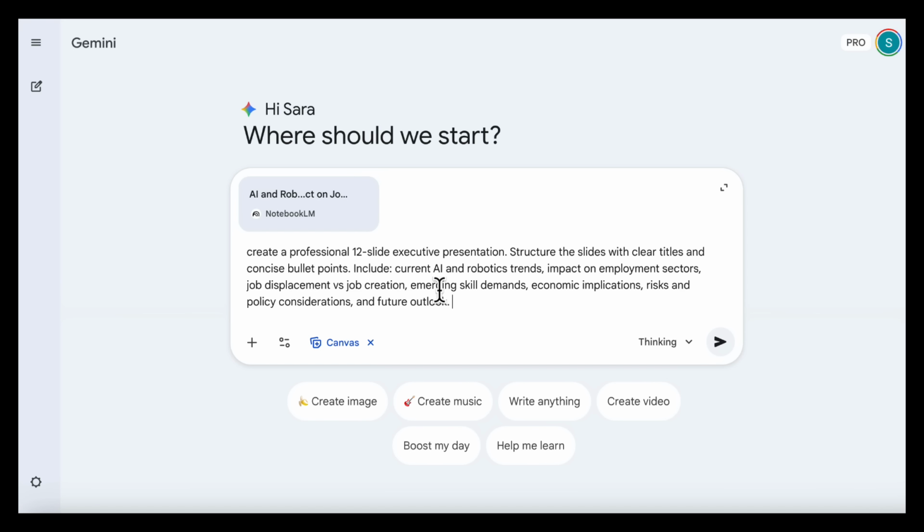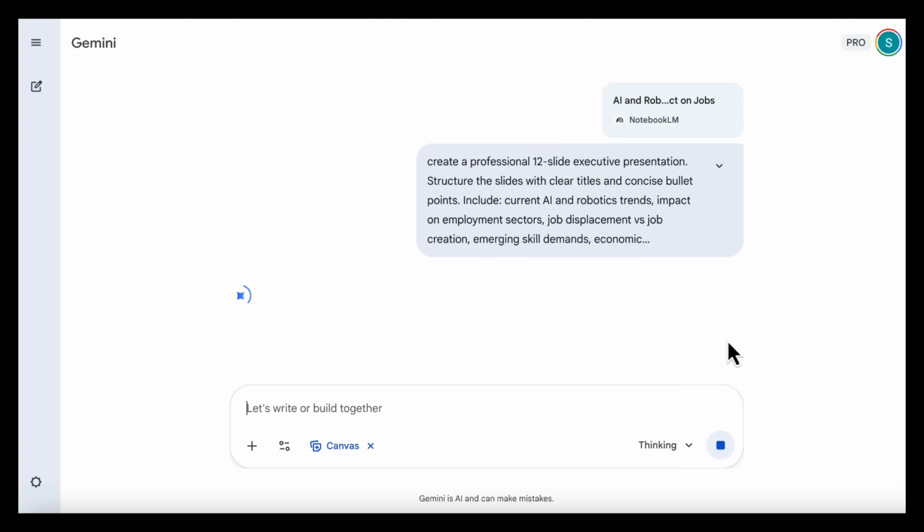Create a professional 12-slide executive presentation. Structure the slides with clear titles and concise bullet points. Include current AI and robotics trends, impact on employment sectors, emerging skill demands, economic implications, risks, and future outlook.